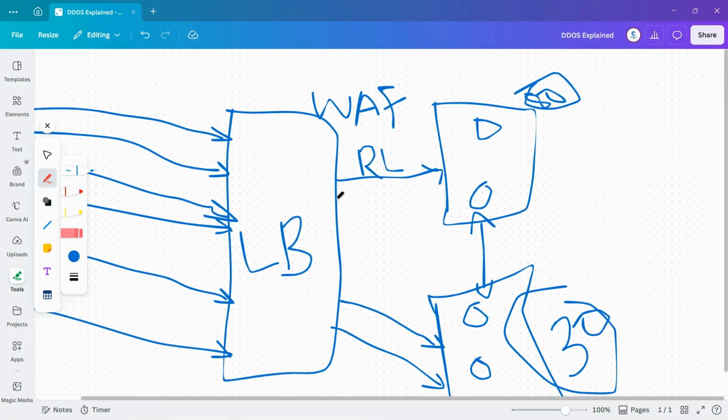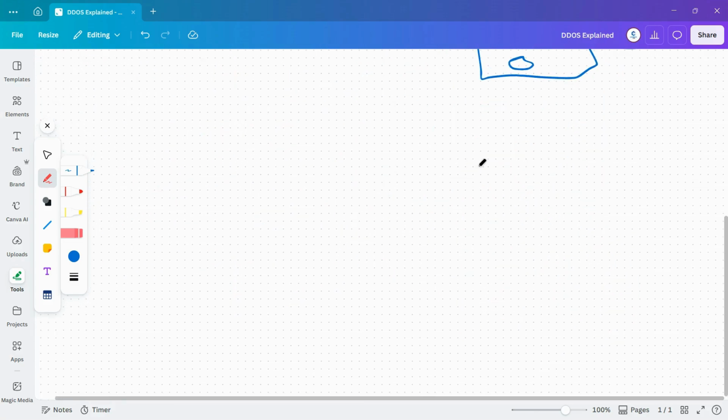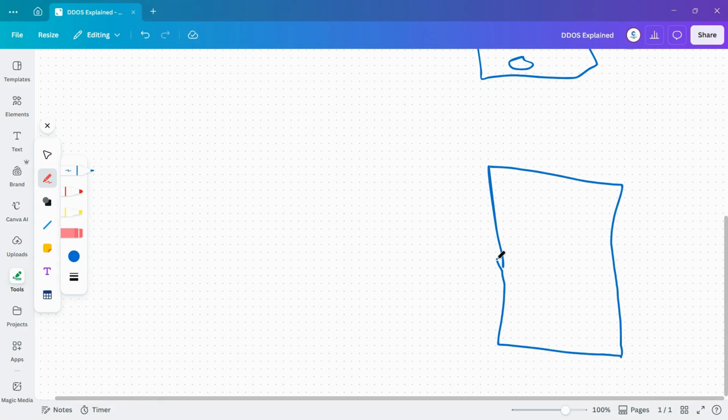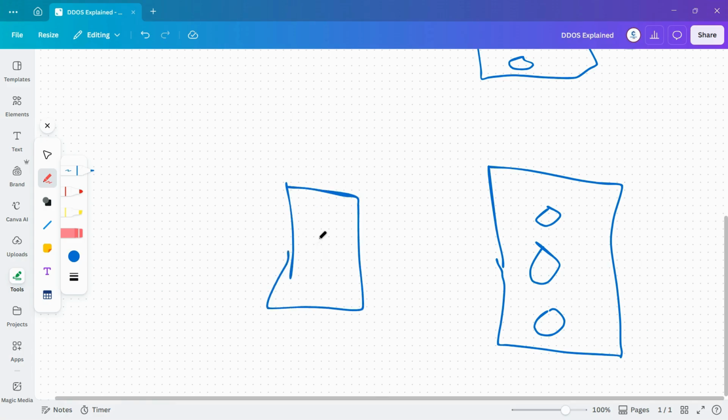But take note: is it only when you have more than one server that you should use a load balancer? Even if you have just one server, it is recommended to use a load balancer. Yes, even if it is just one server, implement a load balancer so that it can help you to manage the traffic. So this is LB for load balancer. Always use a load balancer, even if your server is one.